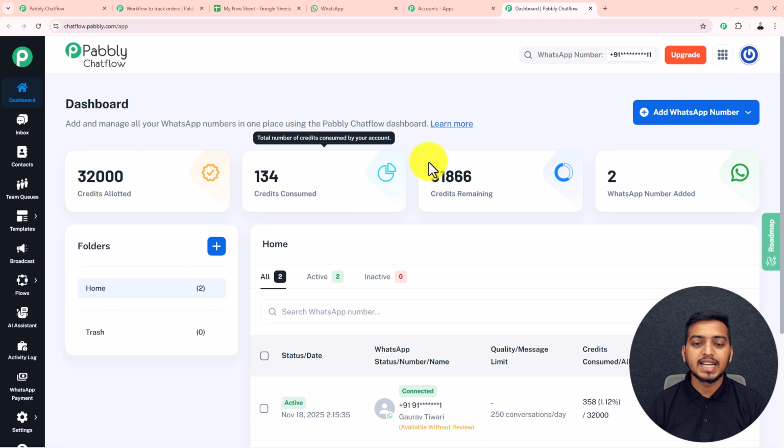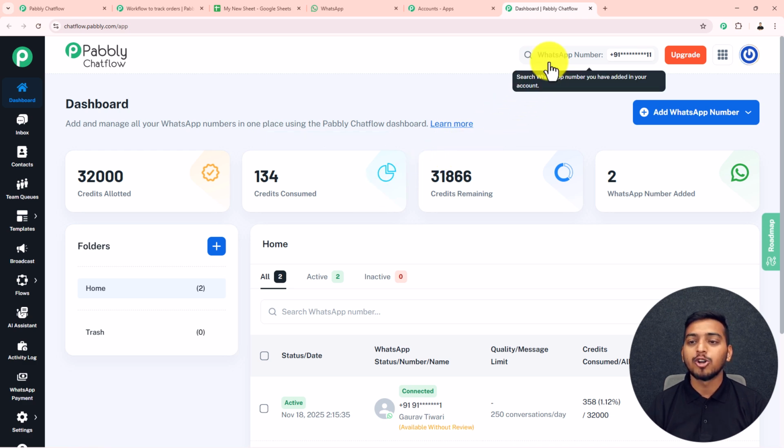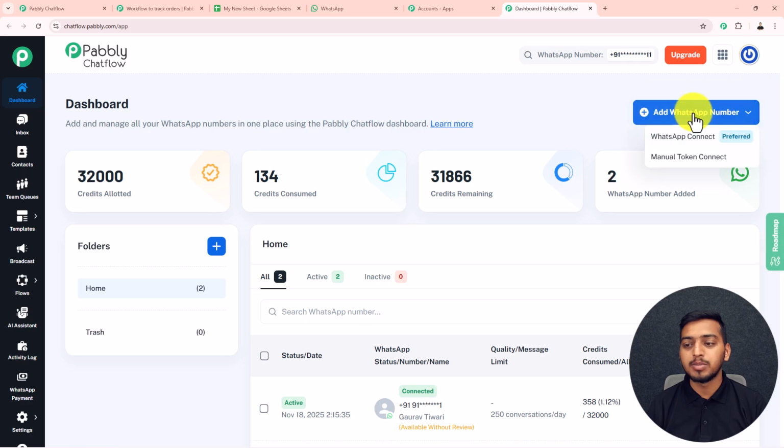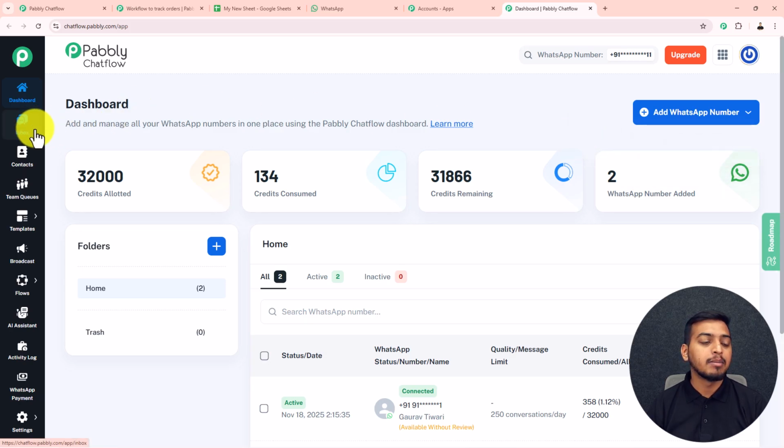Now as we are inside the dashboard of Pabbly Chatflow, on the top corner you can see my WhatsApp number is visible here. In order to use Pabbly Chatflow, at first you have to add your WhatsApp number in here. To add your WhatsApp number, you can click on this button and select any of these two different methods, WhatsApp Connect method and manual token connect method. And on the left side here, Pabbly Chatflow has these following amazing features. If you want to learn in detail about any of these features, or if you want to learn how you can add your WhatsApp number inside Pabbly Chatflow, then you just have to check out those videos that I have added in the description box.